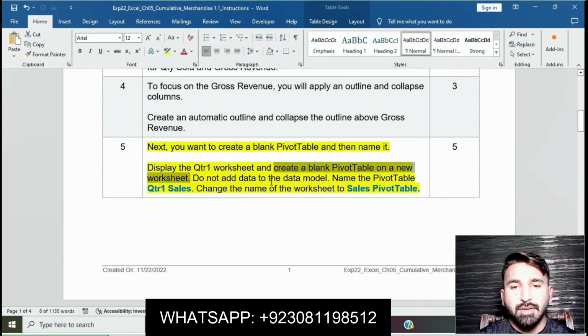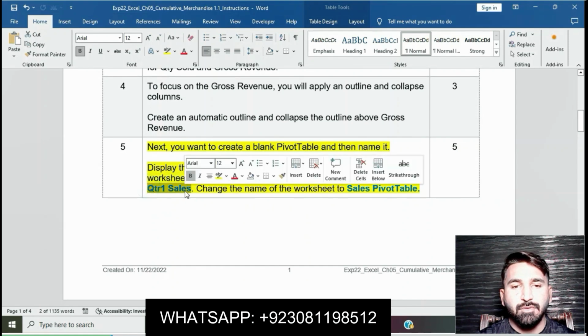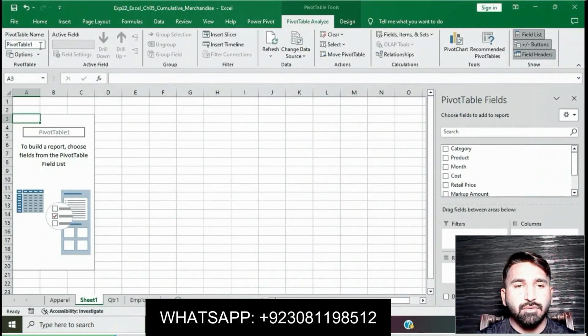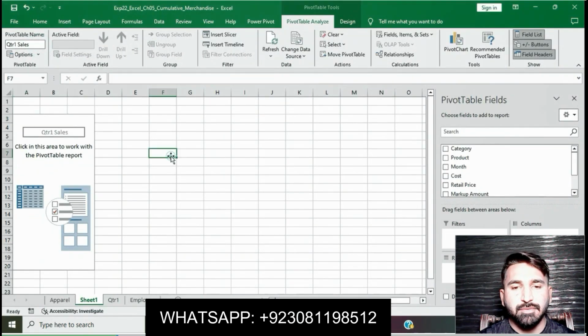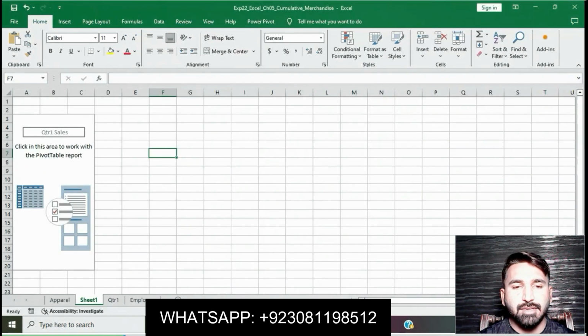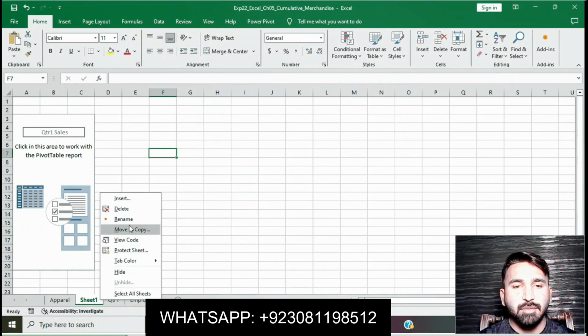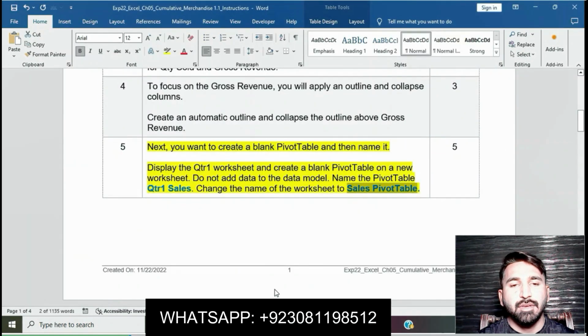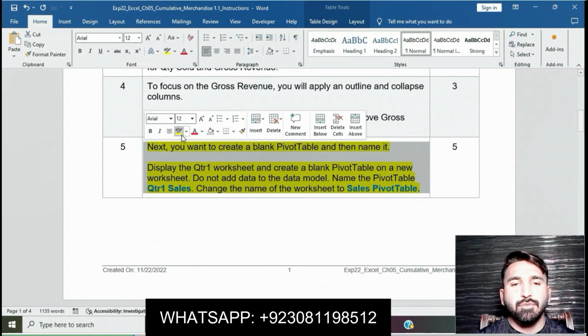Do not edit the data model. Name the pivot table QTR1 Sales. We will have to change the name of the pivot table to QTR1 Sales. Now we will have to change the worksheet name to Sales Pivot Table. Copy this and go to the Excel workbook, right click on Sheet1 and rename it Sales Pivot Table. Okay, it will be renamed. Step number 5 is complete now. Now moving on to step number 6.